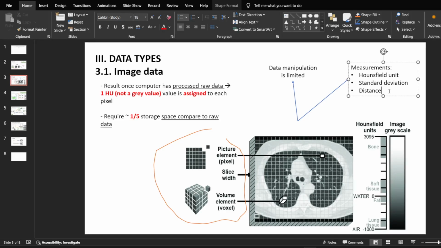In a modern CT system, they will be displayed on the screen automatically. When you use the mouse to roll it onto a point, they will show you those numbers. First of all, the Hounsfield unit of this point. Yeah, we will move the mouse to this point.